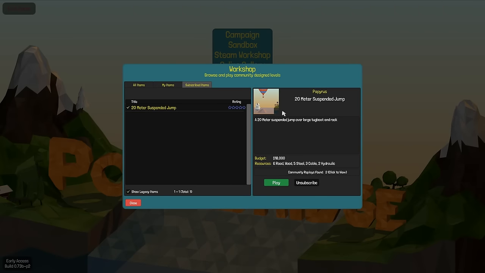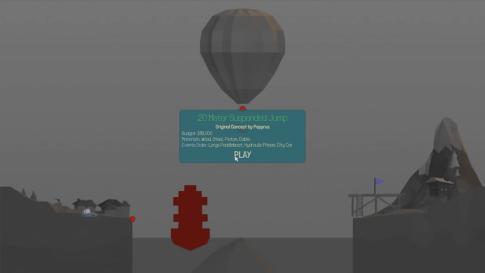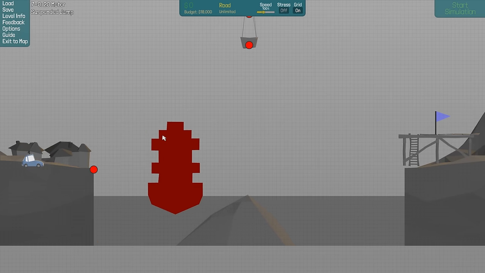Today I'm going to play 20 meter suspended jump by Papyrus. And I might look up levels of this one as well. We have 6 road available, so probably place 2 here. We have 18k. So maybe do something like that.